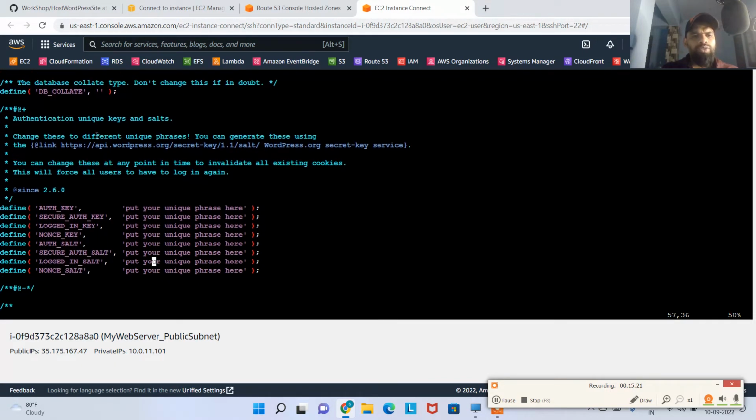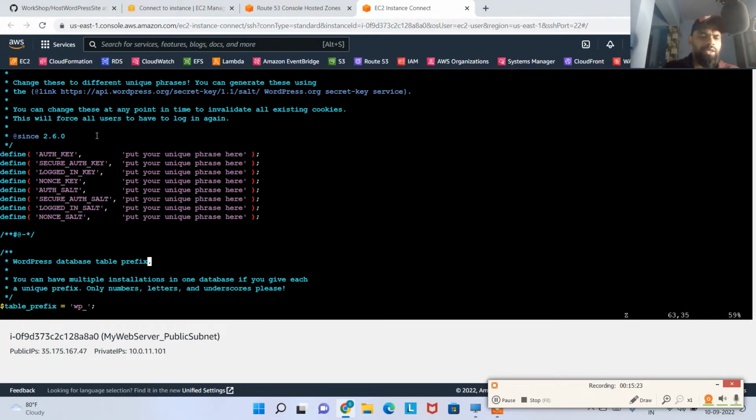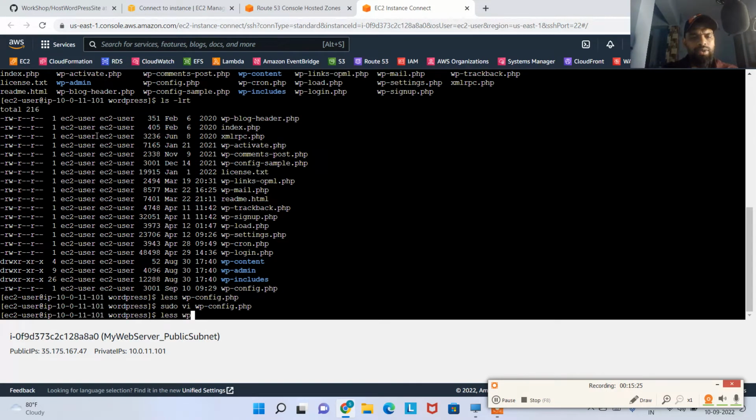Now we have modified the configuration file. Now exit and save it. So just make sure whether the changes are there or not. wp-config.php.